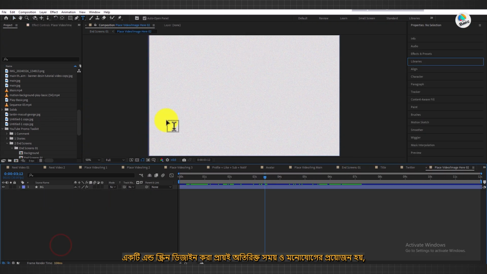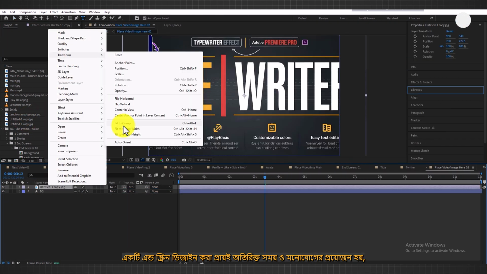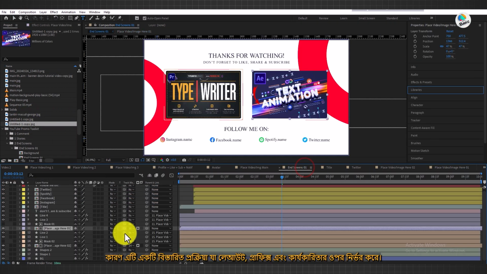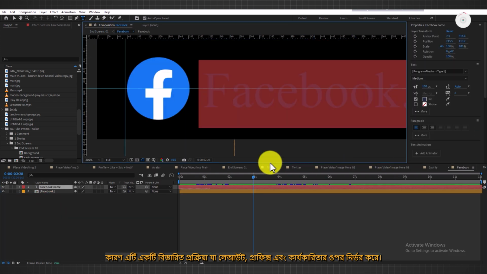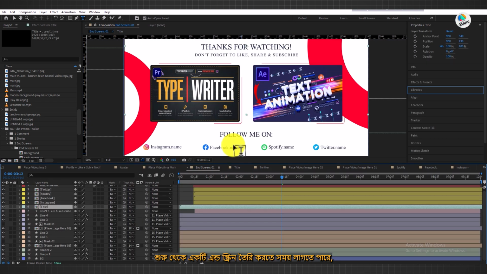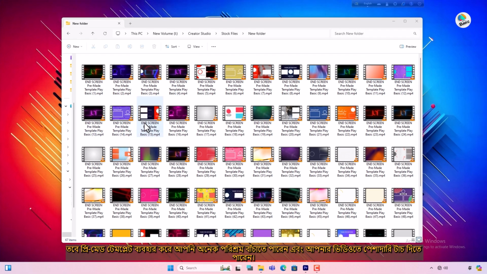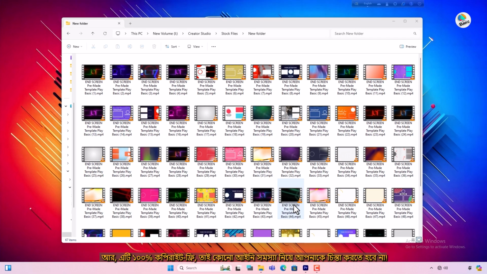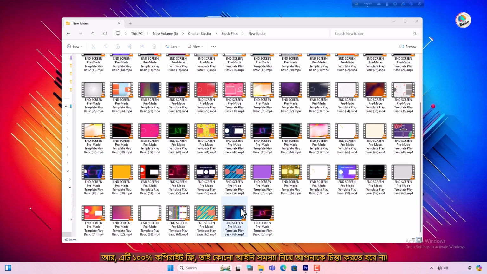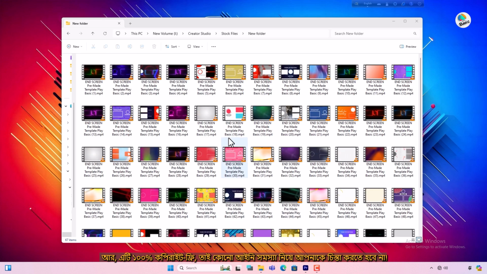Designing an end screen often takes extra effort. It's a time-consuming and detailed process, requiring careful attention to layout, graphics, and functionality. Creating an end screen from scratch can take time, but by using a pre-made template, you save a lot of effort while still giving your video a professional touch. Plus, it's 100% copyright free, so you don't have to worry about any legal issues.